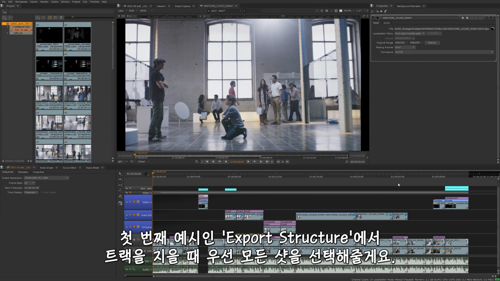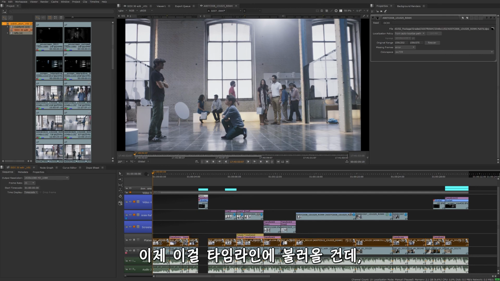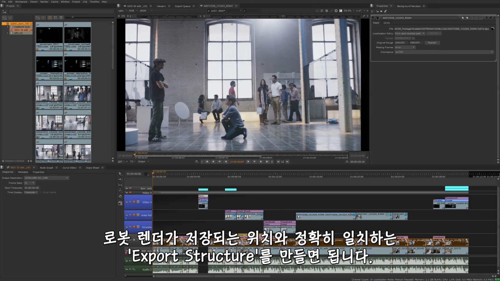What that's going to allow you to do is basically take all your shots here. We'll grab all these shots. And we know that we're waiting on robot renders to come in, and we may have just gotten word that they're ready for us. So what we want to do is import those into our timeline. And the way we can do that is if we build an export structure that matches to the exact location of where those robot renders are saved.